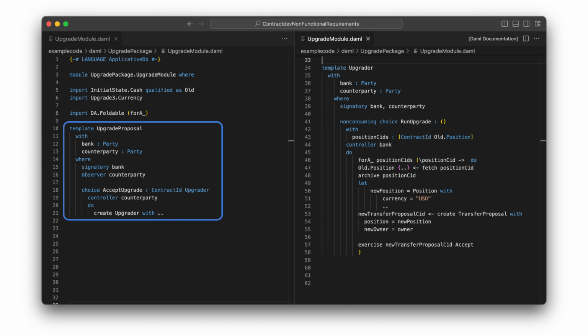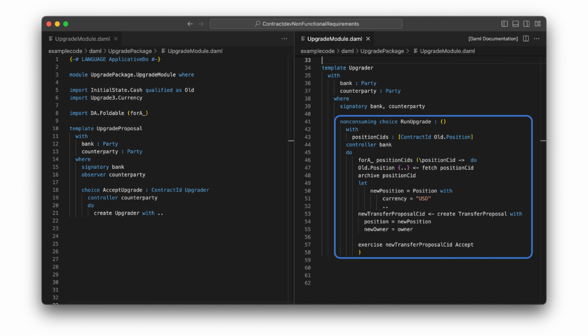In the upgrader template, there is a non-consuming choice called Run Upgrade, which takes a list of position CIDs as an input parameter. For each of these positions, it extracts the payload by using the fetch function, then archives the old position. It then uses the payload to create a new position record, with currency as US dollar, with the rest of the fields remaining the same as in the old position. Let us test these in a script.